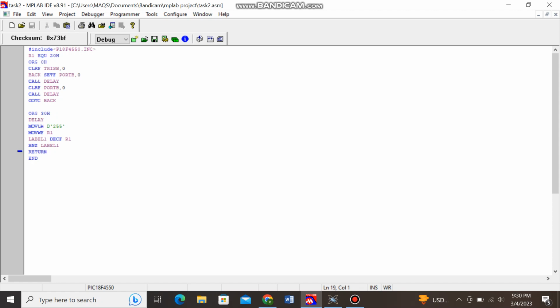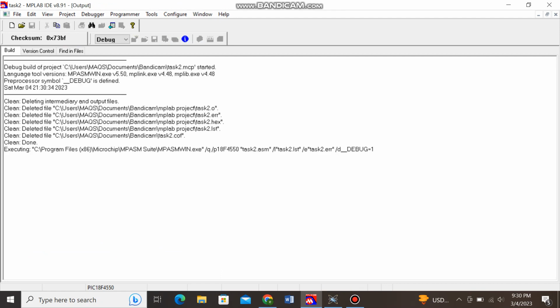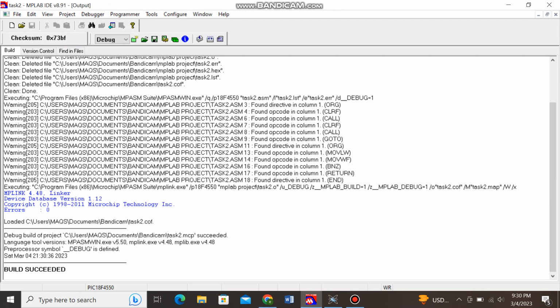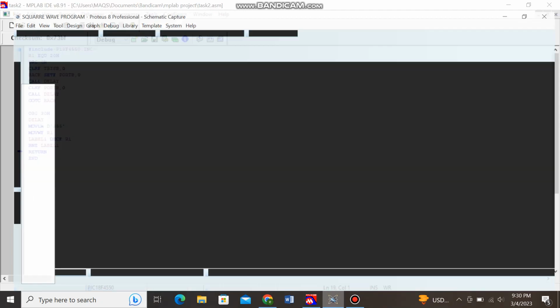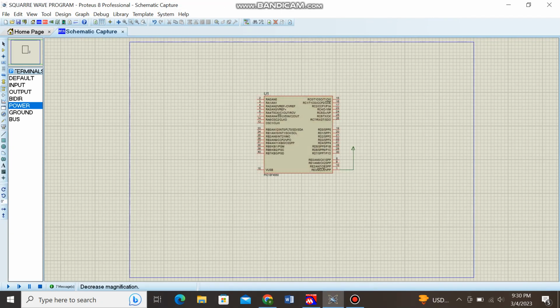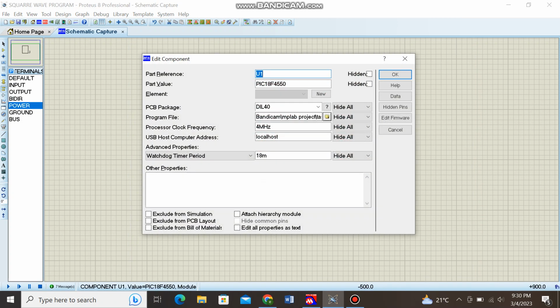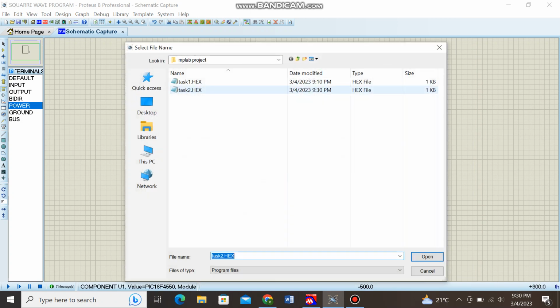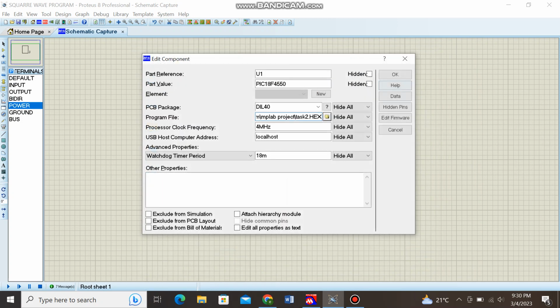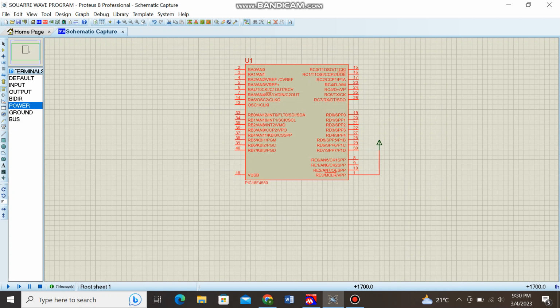Now let's see when you will debug the program. Since I have already debugged this program and there are no errors present, I will just import the hex file into the PIC microcontroller on the Proteus. So let's go there and let's just zoom a little so that we can see it better. Then the next step is to provide the path of the hex file to this PIC microcontroller, and after that you just need to click OK.